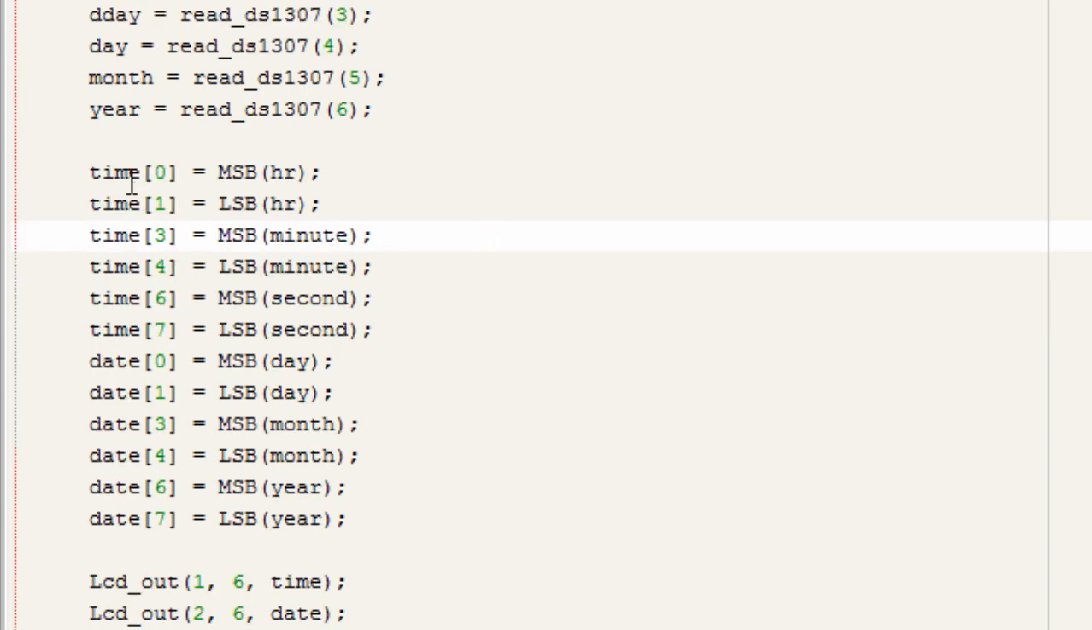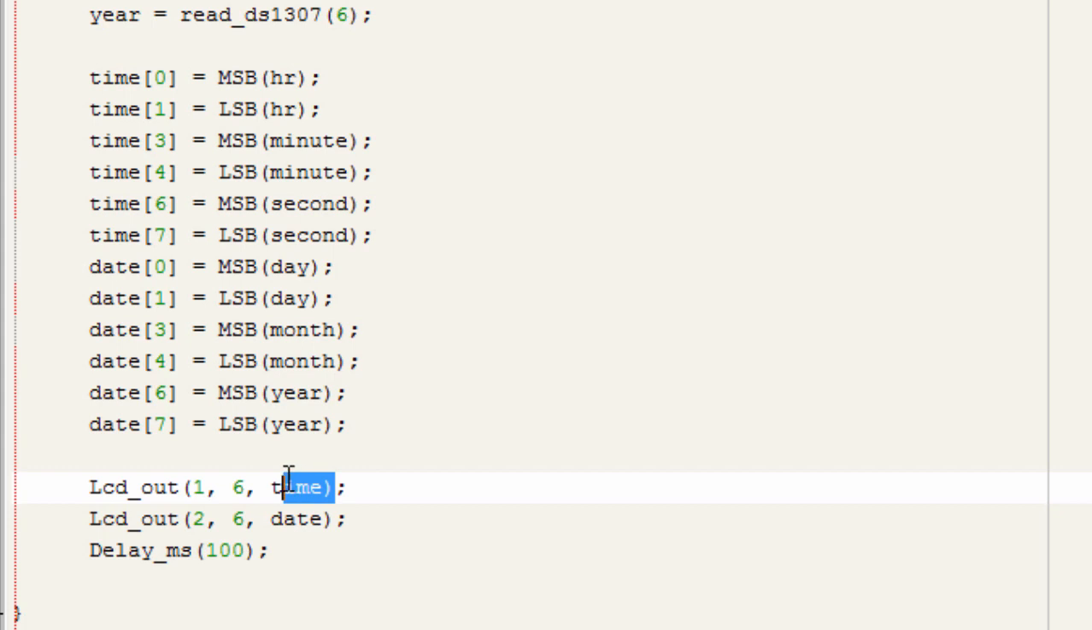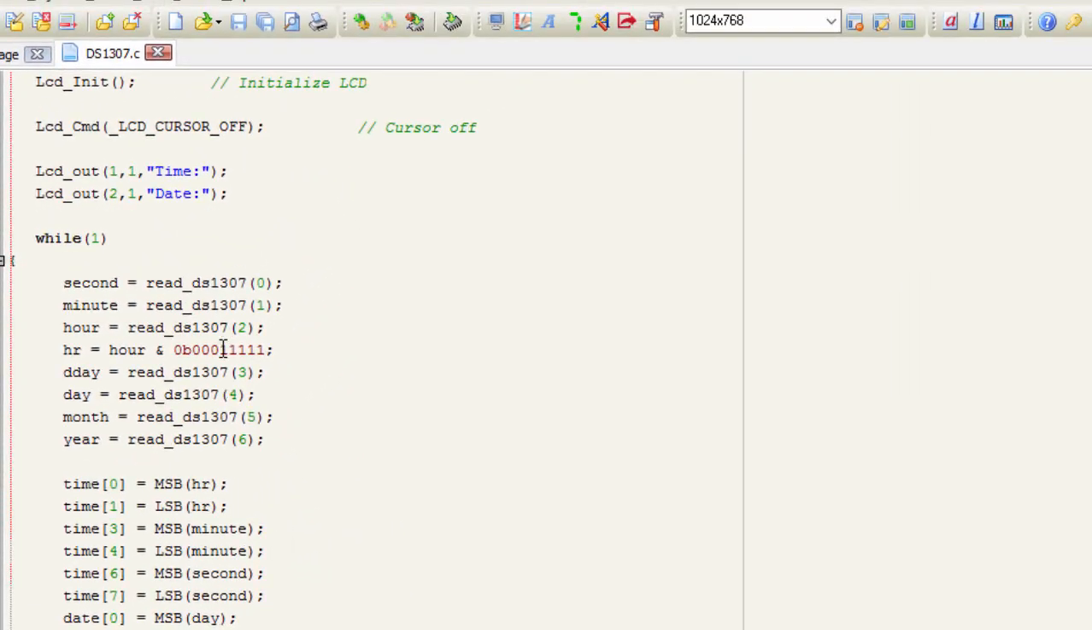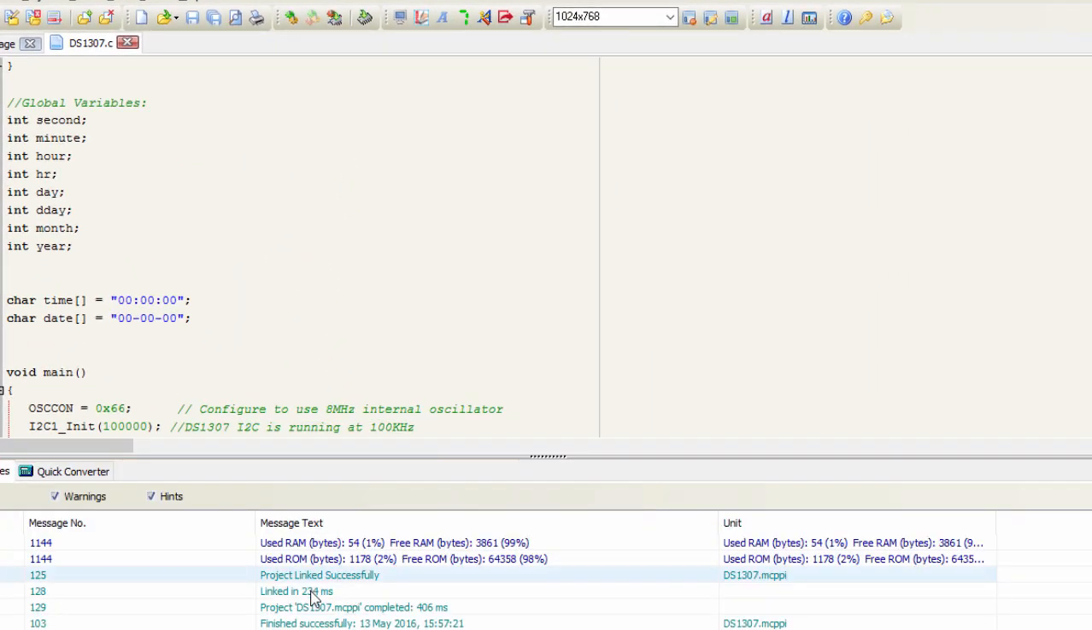So in our time array, at index 0, we're going to display our hour value. We're going to extract the most significant and the least significant digits of the hour. The same for the minute, the second, the day, the month, and the year. Then we're going to display the time information on the first line and the date information on the second line. So let us build our project. The build is successful. Let's go to our simulation.